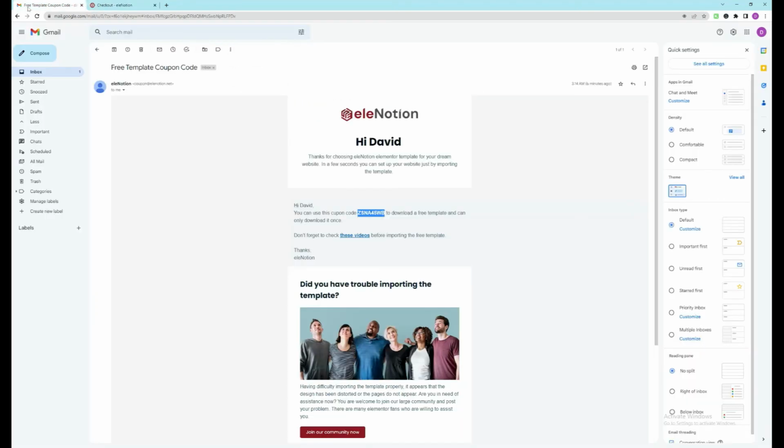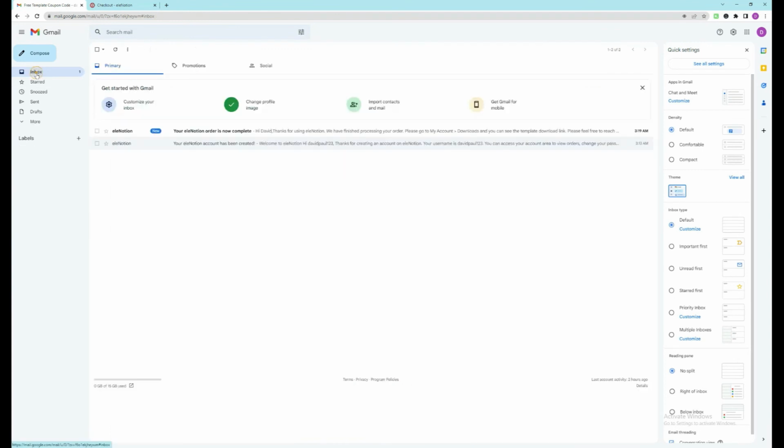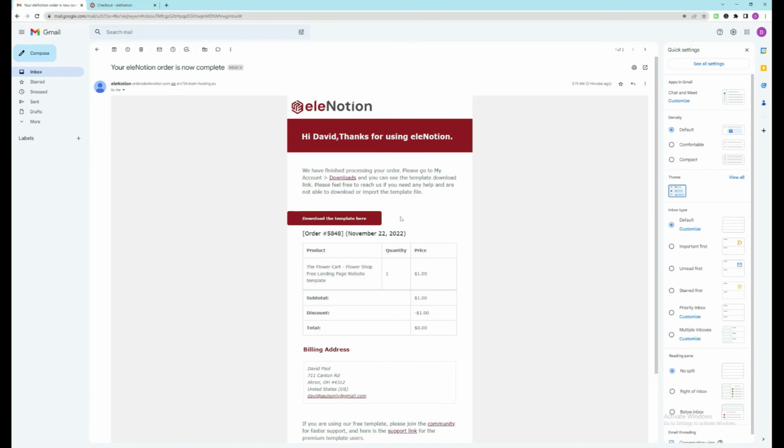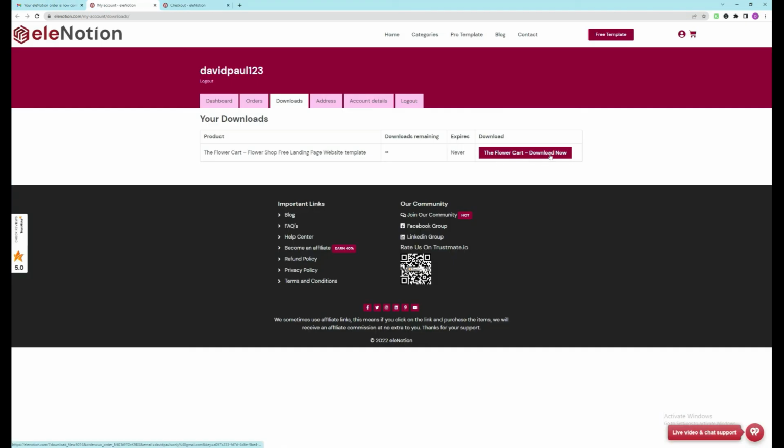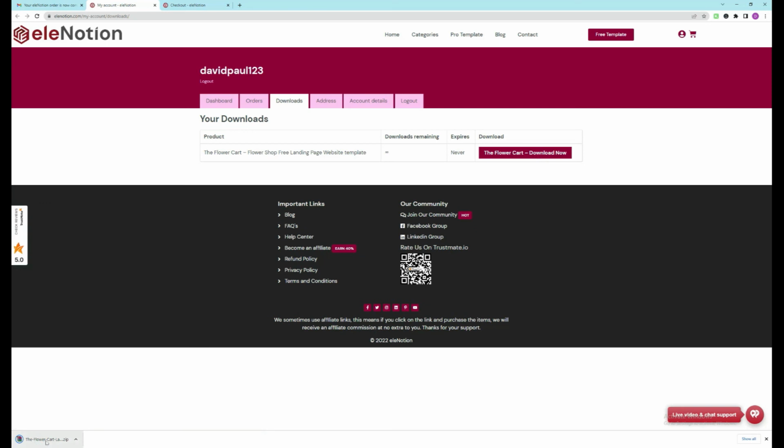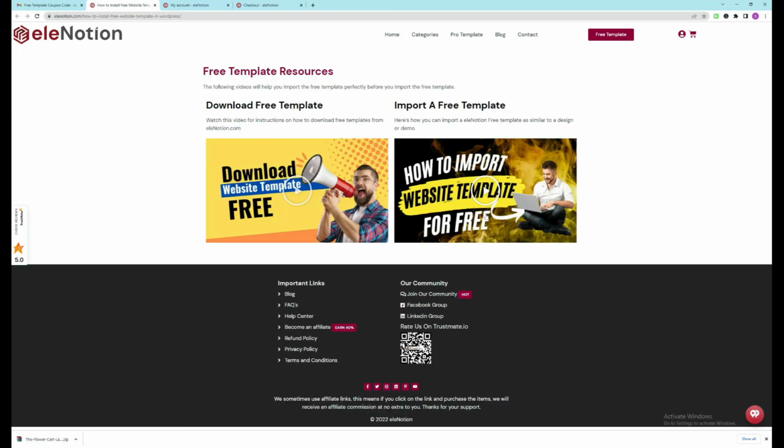Please go to the email address, then click on inbox, and you can see that the order is completed and you can download the template from here. So please click on download the template here. Then click on download now and the template file will be downloaded, and you can see the template file is already downloaded.